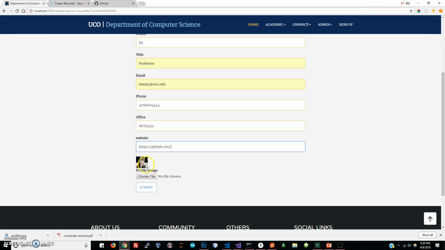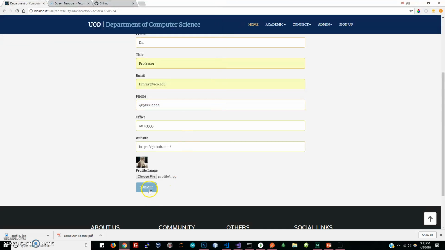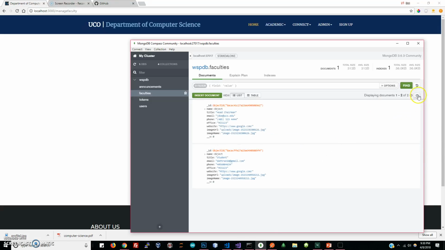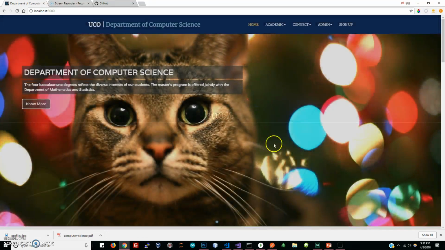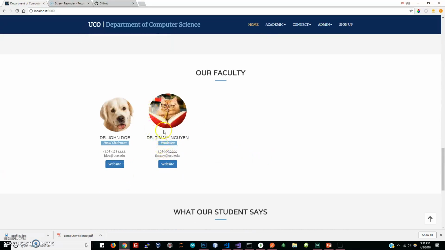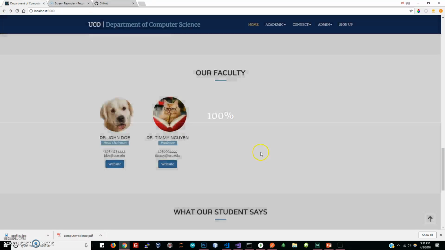I'll put in a different URL, and then I'll change the profile image to this one, and I'll hit submit. And here all the new information has shown in the Manage Faculty page. And also if I refresh the database, all the new information also reflects onto the database. And if I go to the home page, scroll down to the faculty section, all the new information also shows in the home page. And also if I click on the website, it will link me to the new website.